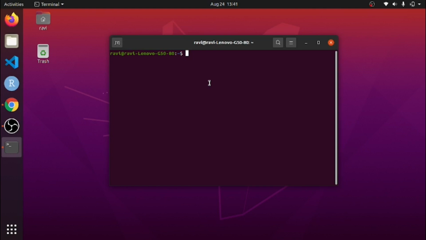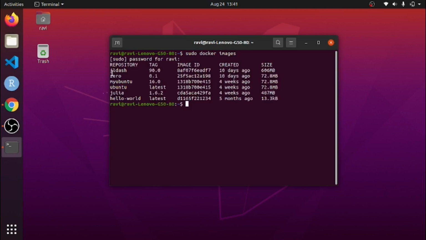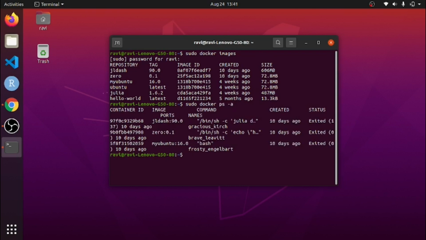To see the images, type here sudo docker images. There are 4 to 5 images. Julia dash is the one which I want to deploy on the server. This is another image, Ubuntu. To see the containers, type here sudo docker ps -a, a list of containers. So these are all my containers. This is the container ID. There are 3 containers. So I want to push the image Julia dash, which has a tag 90.0.